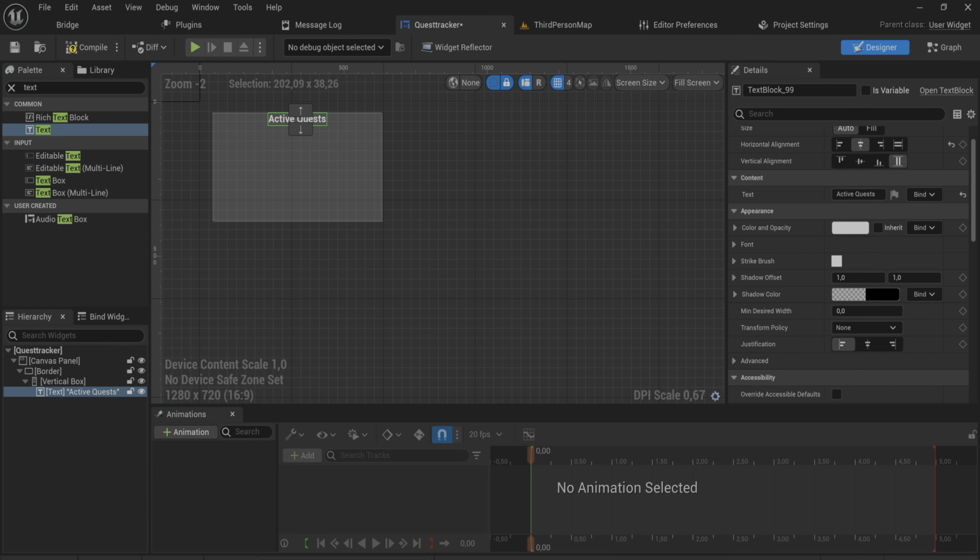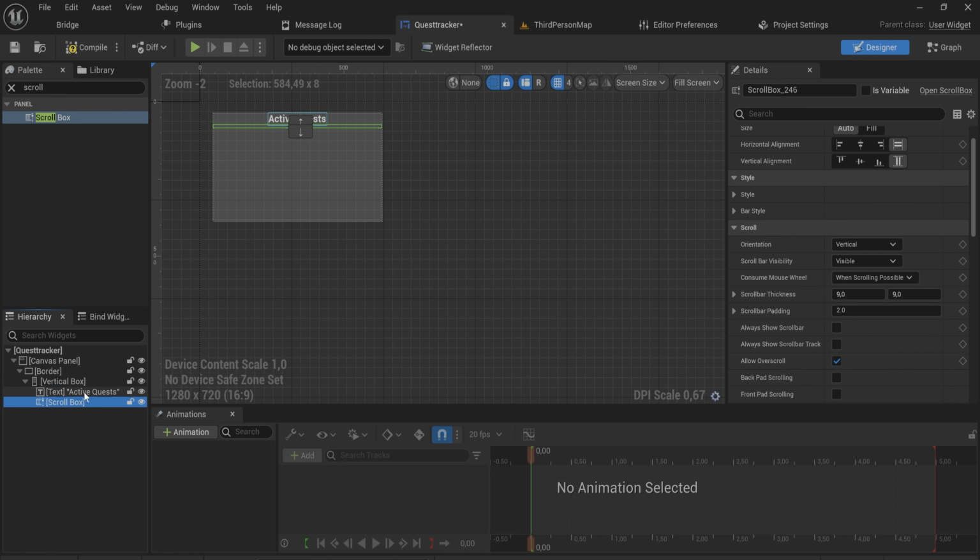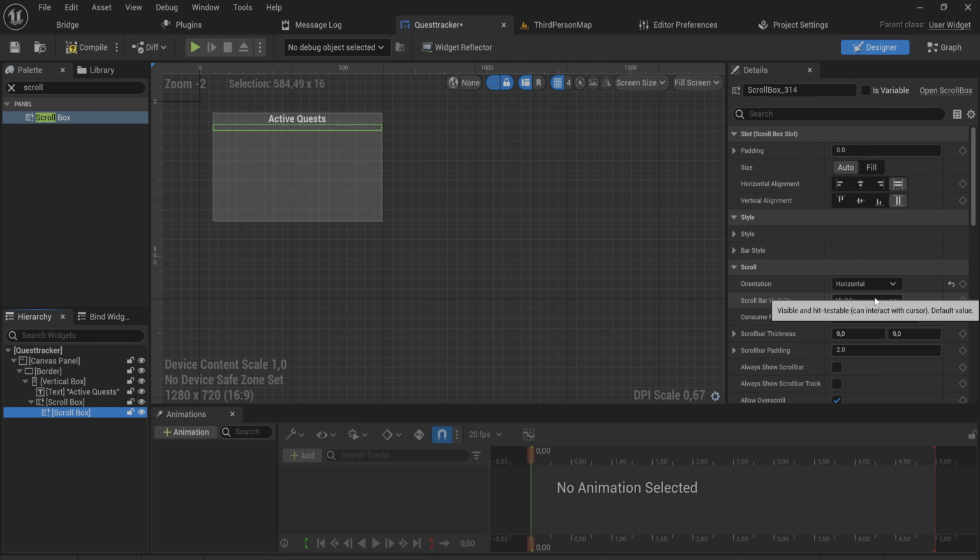Then next up, we're going to add in a scroll box. And this is going to be a little bit funny the way we set this up. That's also going to be in this vertical box, by the way, under the active quests. And this one we will set to being a vertical scroll box. And then inside of that scroll box, we're going to put another scroll box. And this one is going to be a horizontal scroll box. This creates effectively a scroll box that will be able to scroll in both directions.